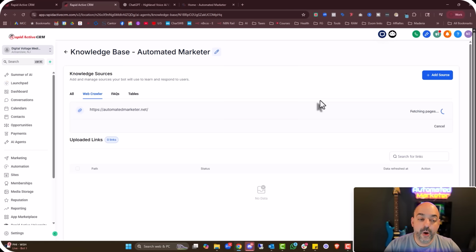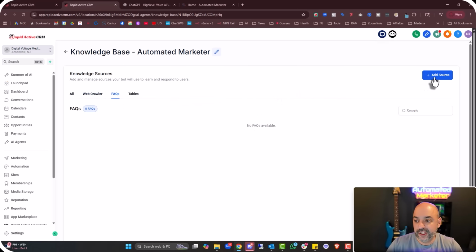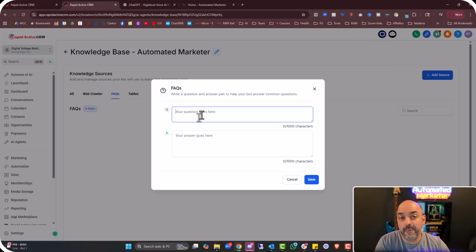It's going to extract the data and it will literally go through every single page on my website and search everything. Now, while that's taking place and it's fetching the pages, I want to create probably a couple of FAQs. I can hit the FAQ button and it's going to literally allow me to put in every question one at a time.